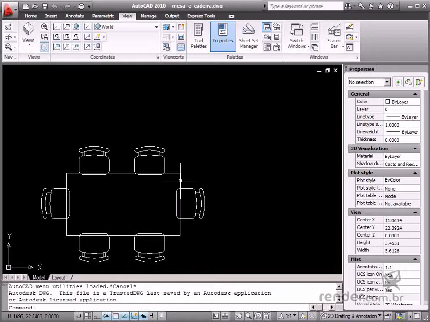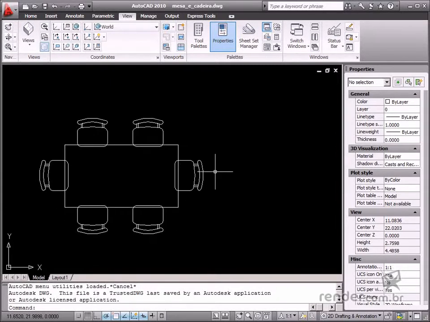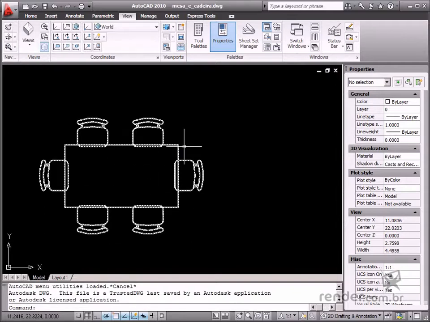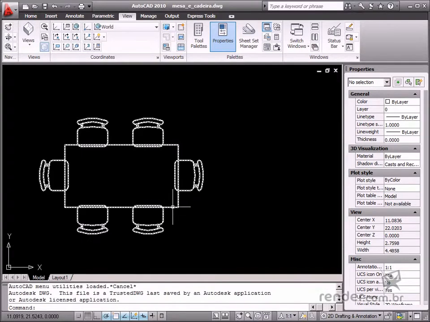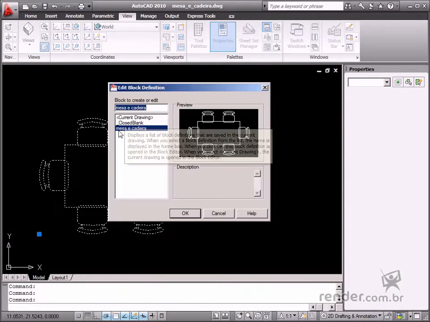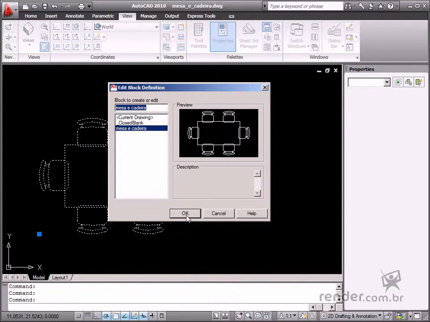In this practical example, you will create a dynamic block from a table and chairs. The length of the table increases in this block as more chairs are added. Let's create it and analyze to see how this is possible. After opening the file with the block, double-click it to enable it for editing.